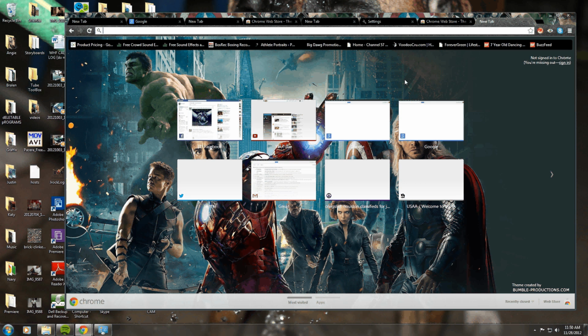This is going to be a quick tutorial on how to change your theme and your background. You see this theme here, how I got the Avengers? Let's just see if I can get you to learn how to do it yourself. You start by going up here on Google Chrome. This is for Chrome, by the way.